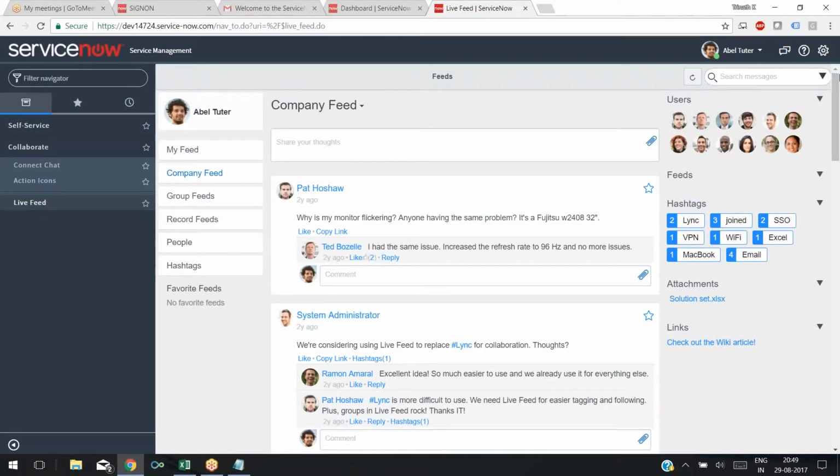And if you enable live feed while creating tables, there is a concept called table. There is a checkbox, and if you select the checkbox in the table section, which says live feed, then whatever you discuss here, all these details would be captured in your ticket also.